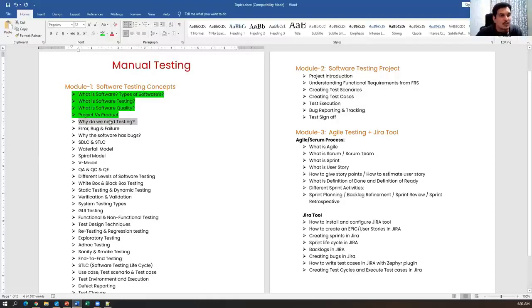So without testing, what will happen if I don't conduct any testing? Then definitely the software contains the bugs, and once the customer started using the software, definitely they'll get frustrated with it. So that's the reason we have to conduct our testing. We have to ensure the software doesn't have any bugs, and we have to ensure our software is working according to customer requirement or not. So these are the two main things which we need to focus on while conducting the software testing.